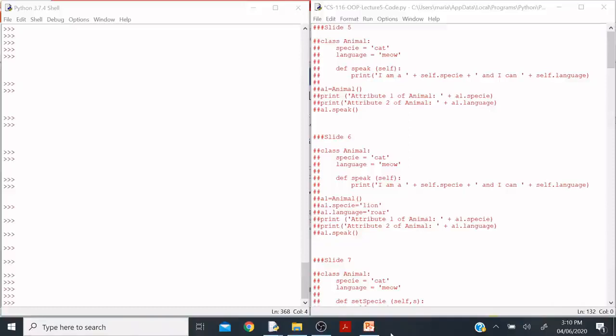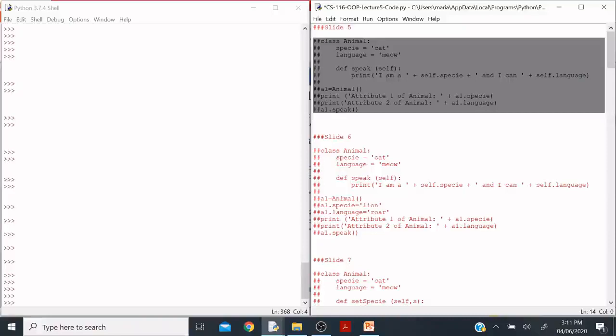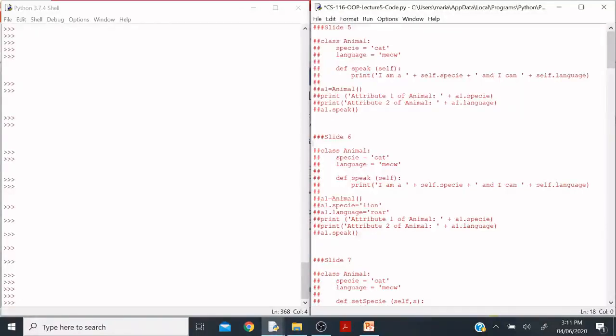Now here you can see the IDLE window on the left hand side, the shell. And on the right hand side, I have opened a file. This is the same file that I have provided to you along with the lecture. This file contains almost all the codes that I'm using in my lecture number 5, right? Now, this code has been arranged slide wise. Like you can see here, slide 5. This is the code that I discussed on slide number 5. So if you want to test that, you just uncomment this portion and then you can execute and see whatever you want to test, right? So similarly for slide 6, slide 7, etc.